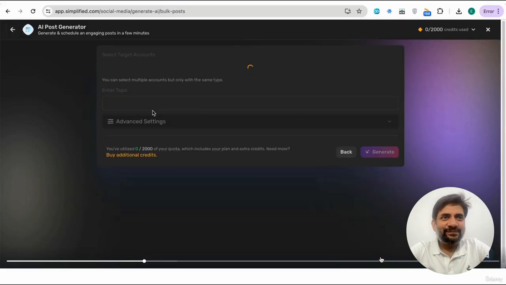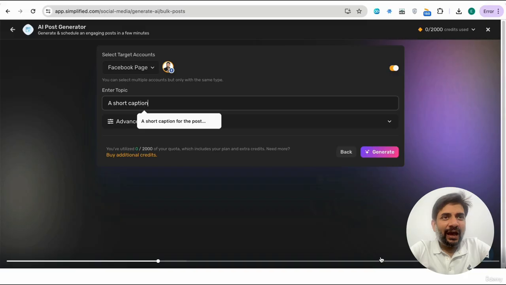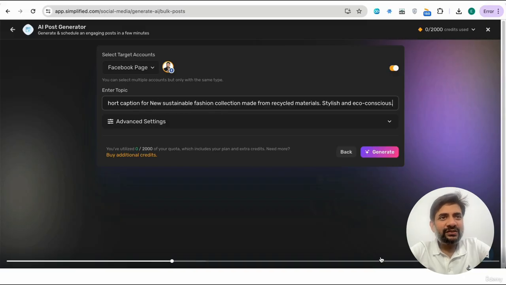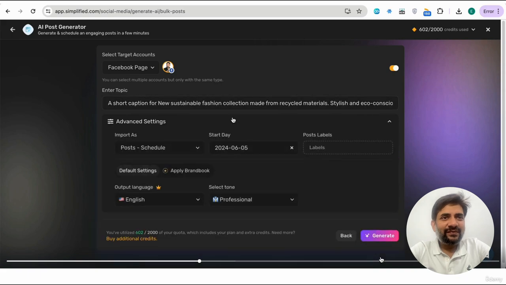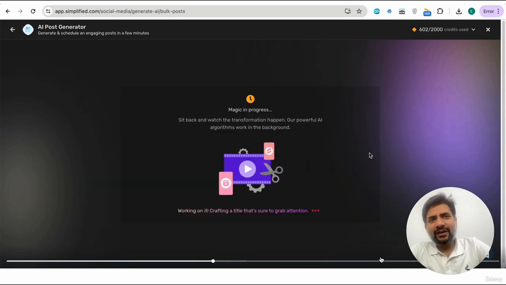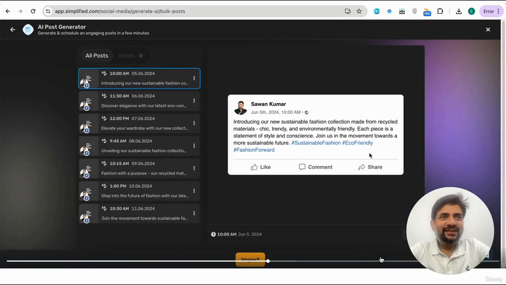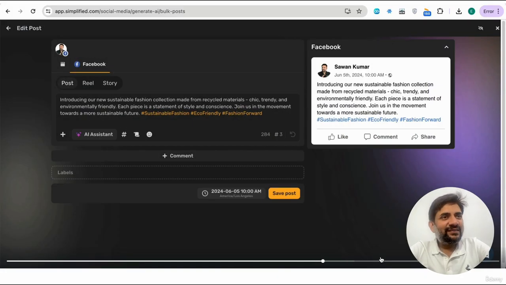Now let's go back once again. Let's see. A short caption for the post for new sustainable fashion and so on, and I hit on generate. We have some advanced settings which we'll look at later. And here we have the posts created. 1, 2, 3, 4, 5, 6, 7. 7 different posts scheduled at 7 different times are created from 5th of June to. So this is the post with good hashtags.